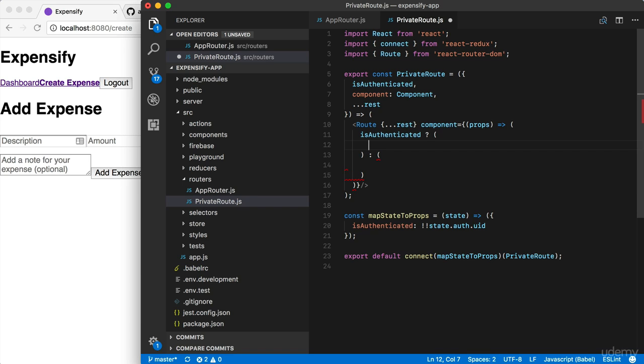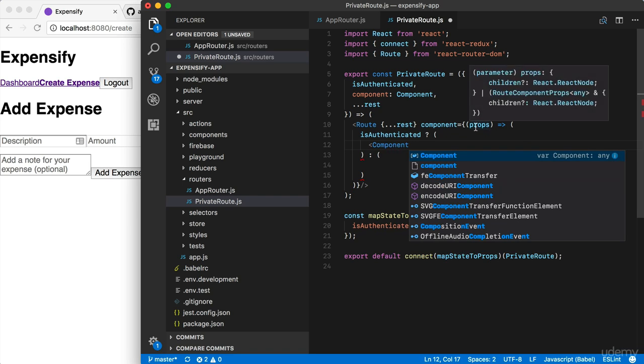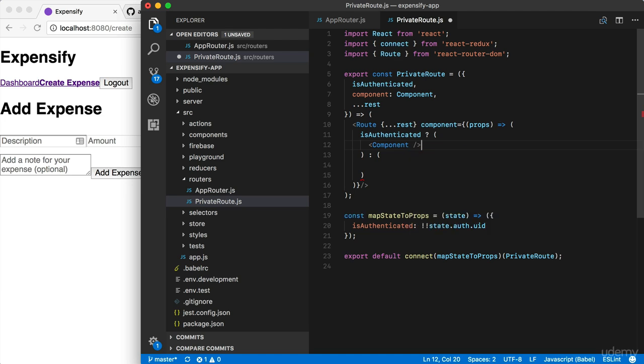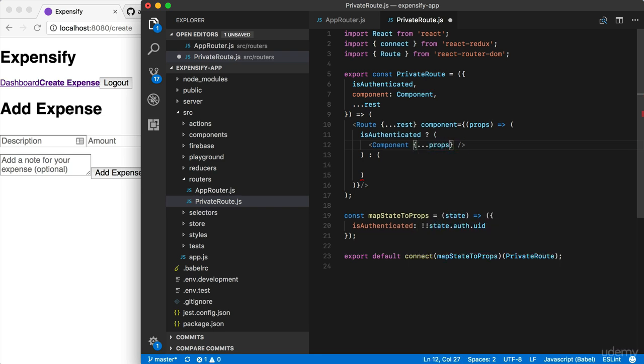And for now, we can just create an instance of component, and we can make sure it gets all of the correct props, the ones that it's currently getting when we're using route, but that it's no longer getting if we were to define it like this. So things like history, which we already explored. Right here, all I'm going to do is spread out ...props. Excellent.